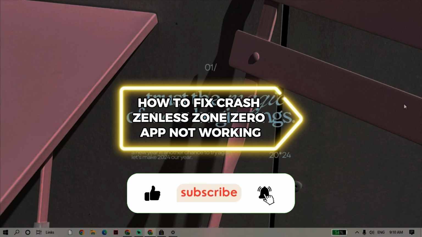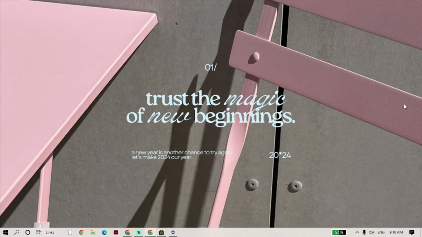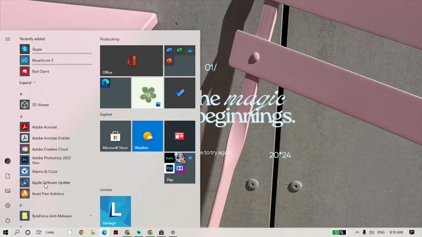In today's video, I will be showing you how to fix Crash Zenless Zone 0 app not working. The first thing we can do is to restart our device. To do this, just click on the Windows icon at the bottom left corner, click on the power button and select Shutdown. Sometimes, even as simple as restarting your PC can resolve this problem.